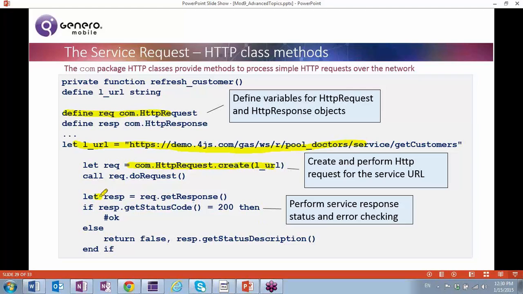And then we're also defining here a variable to catch the response. And then we're checking the status here. If resp.getStatusCode equals 200, then everything is good in this case. Otherwise, return false and get the status description. Try to find out what happened.